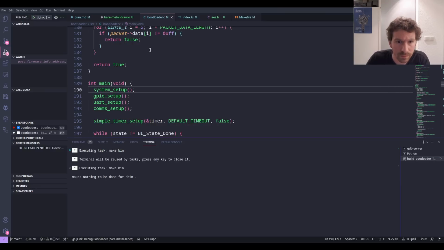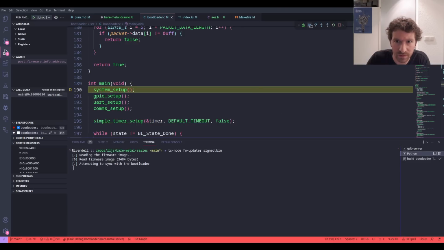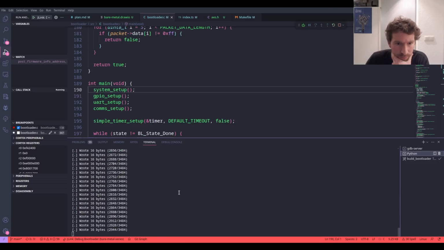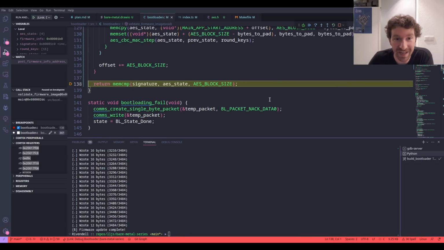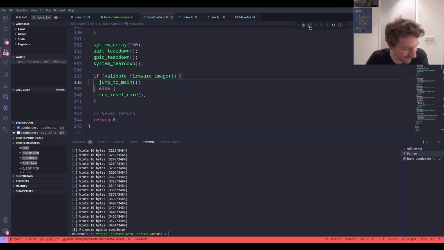Run. Yeah, I probably should have let that run. Okay, so we're gonna get to the point where we're erasing. We wrote all of those bytes, and then here we've gotten to the end, so we're about to do the mem compare. And I cannot believe that that worked first time. No way.